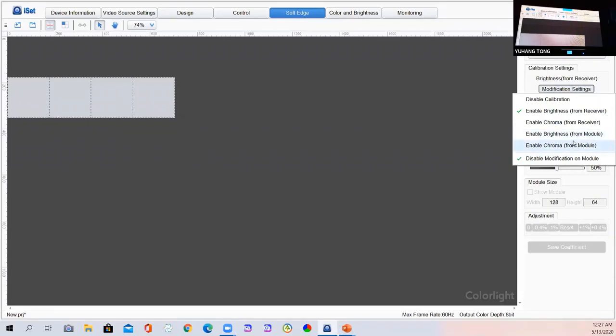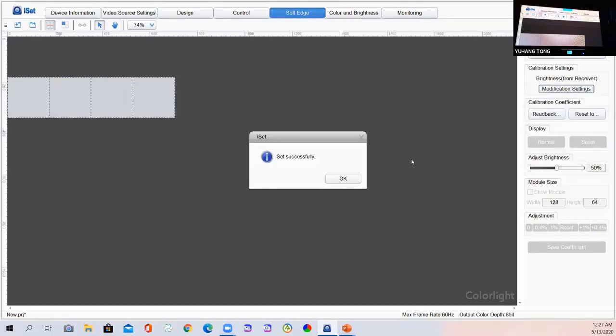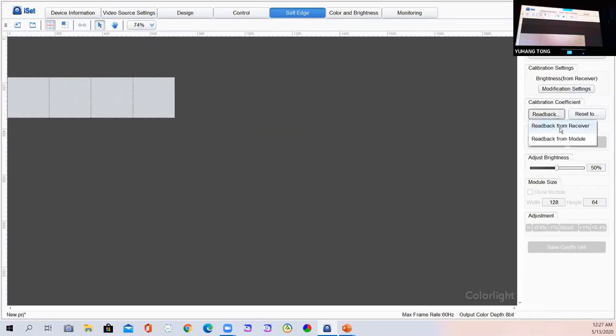But every time you want to do that, make sure that you have done the 100% preparation, because the normal soft edge will revise the calibration coefficients. It may get you into more trouble. So every time, make sure that you have already done the backup for the calibration coefficients. Okay. Here we will just enable the brightness calibration from receiving card and read back the calibration coefficients from receiving cards.